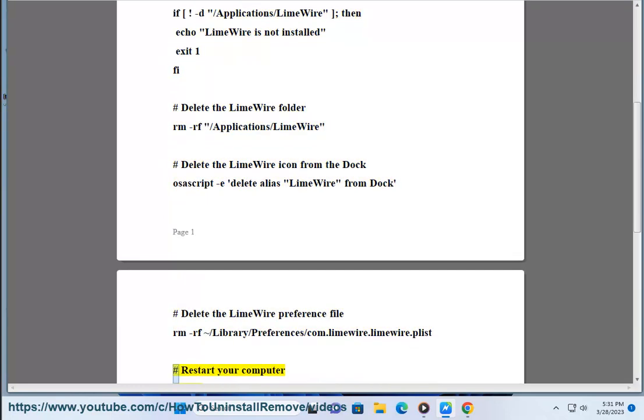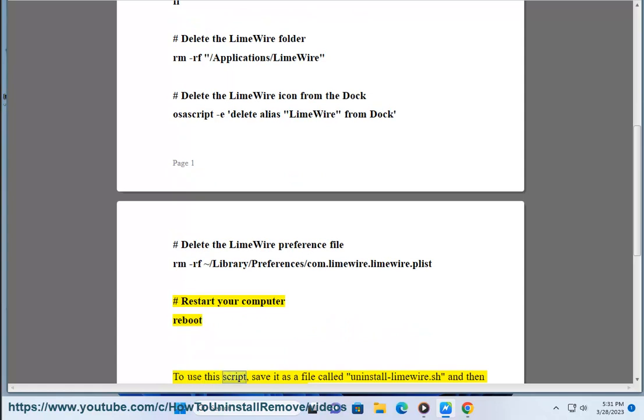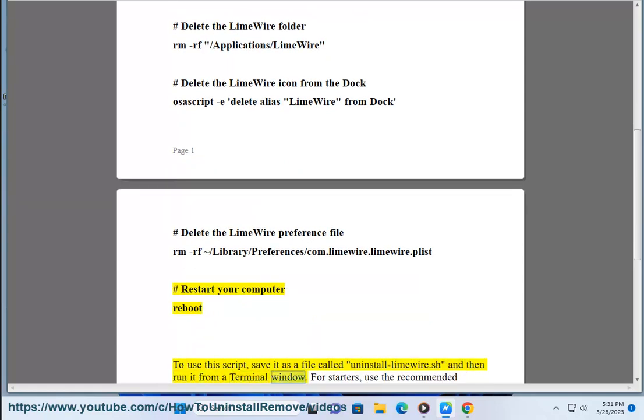rm -rf /Library/Preferences/com.limewire.limewire.plist #restart your computer reboot. To use this script, save it as a file called uninstall-limewire.sh and then run it from a terminal window.